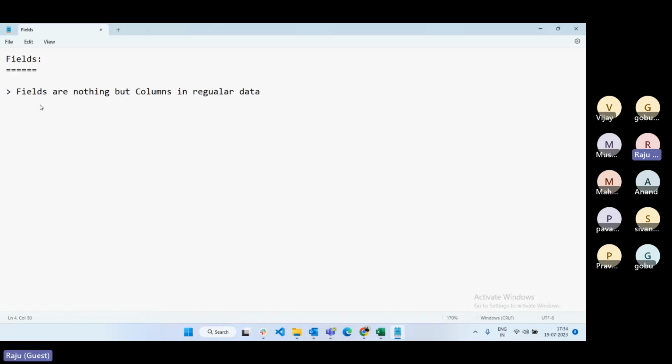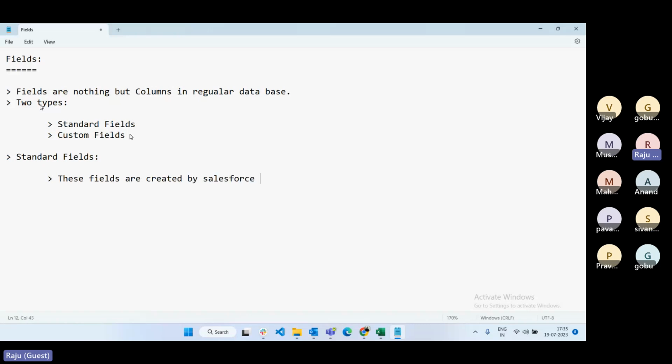Generally fields are of two types. One is standard fields, and the other is custom fields. Let's first discuss standard fields and what features are available, and what things we can customize using standard fields. These fields are created by Salesforce, so Salesforce calls them standard fields.